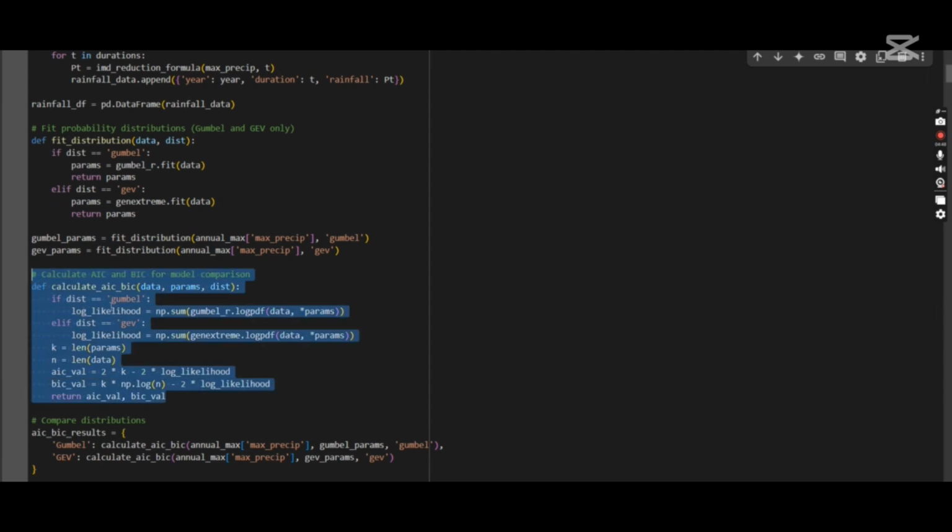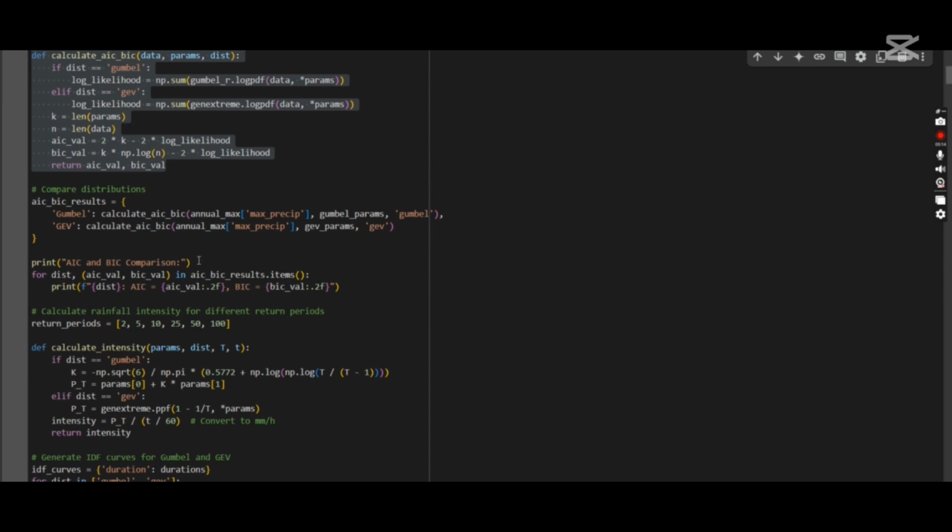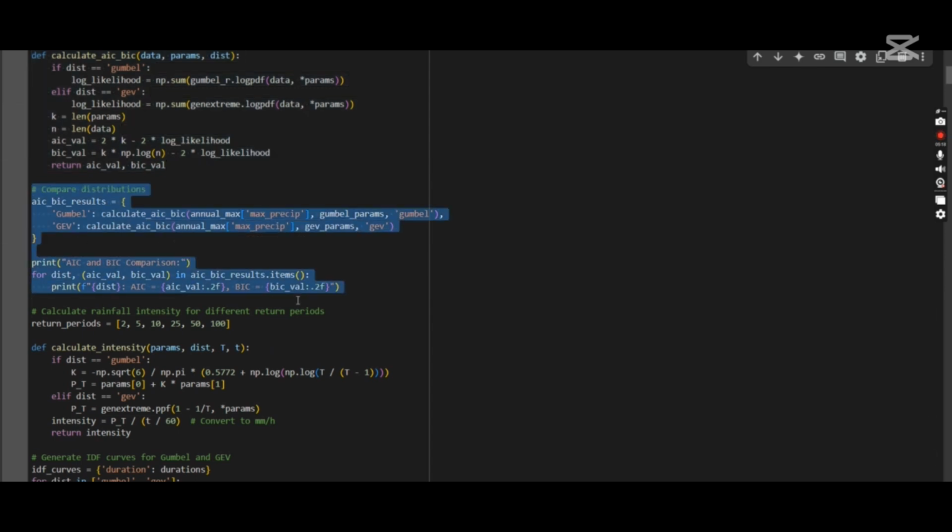AIC and BIC to compare the Gumbel and general extreme value distributions. To determine which distribution best represents the extreme rainfall pattern in Lahore, we use Akaike information criterion and Bayesian information criterion. These statistical metrics help to compare model performance. Lower values indicate a better fit. So this is a piece of code for AIC and BIC to compare the two distribution techniques, that is Gumbel and General Extreme Value distribution.